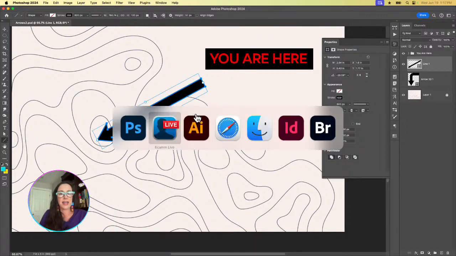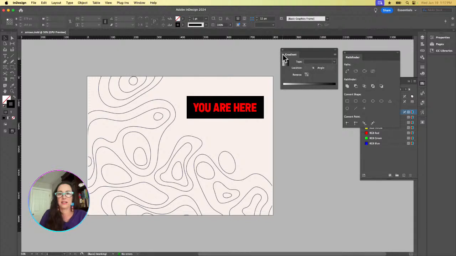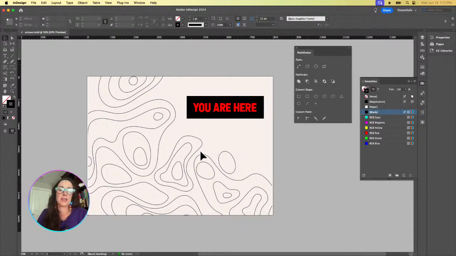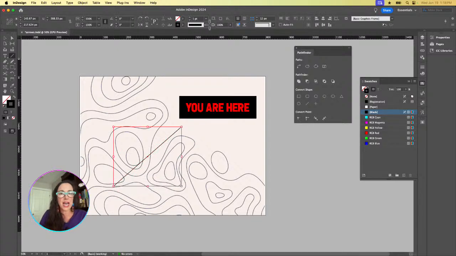All right, let's take a peek at InDesign next. So here we have a whole lot of other options. So let's start with our good old-fashioned line tool. So same as in Photoshop. And we're just going to click and drag to draw out a line.